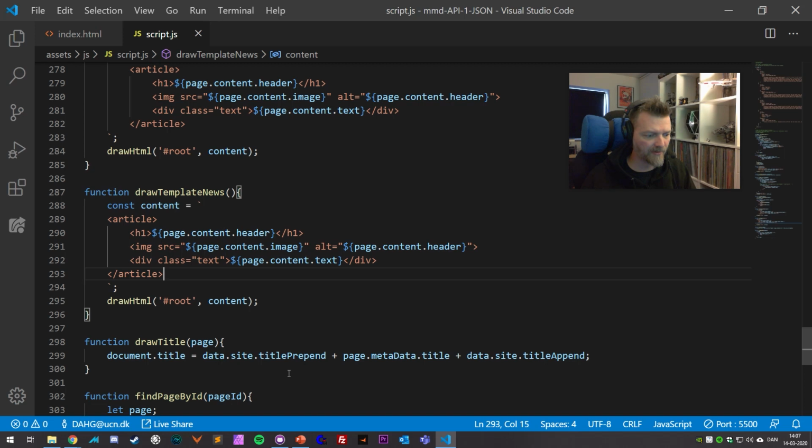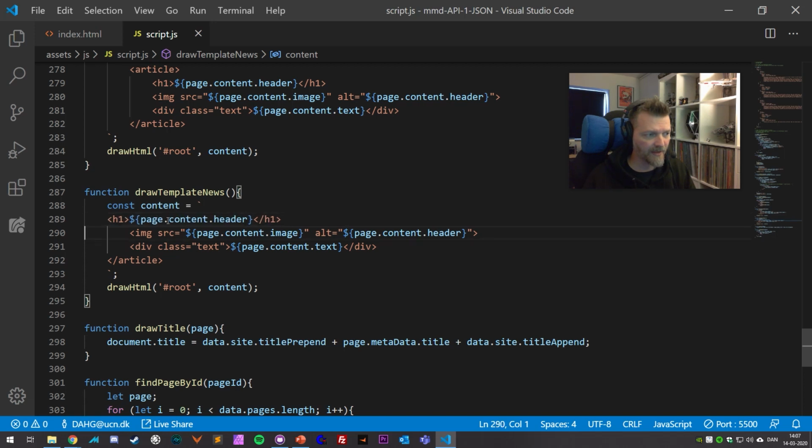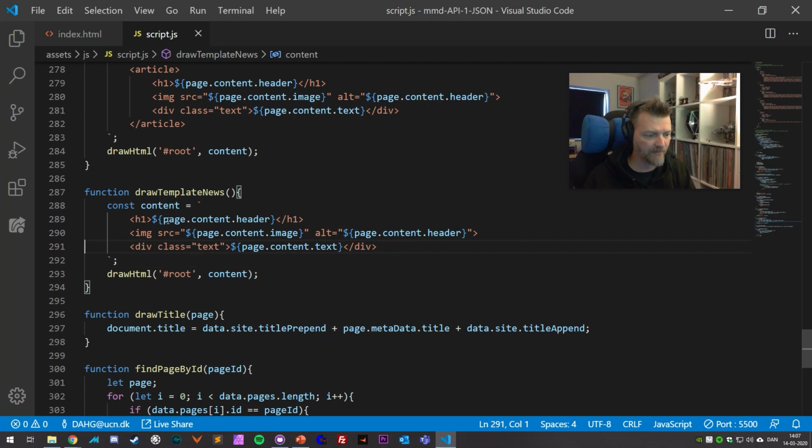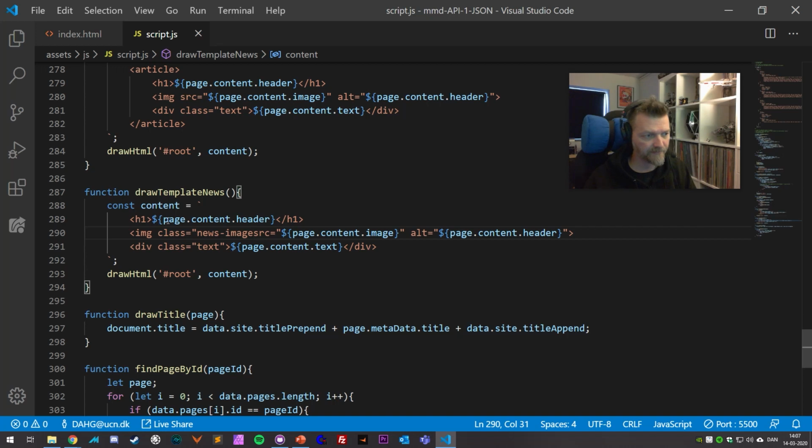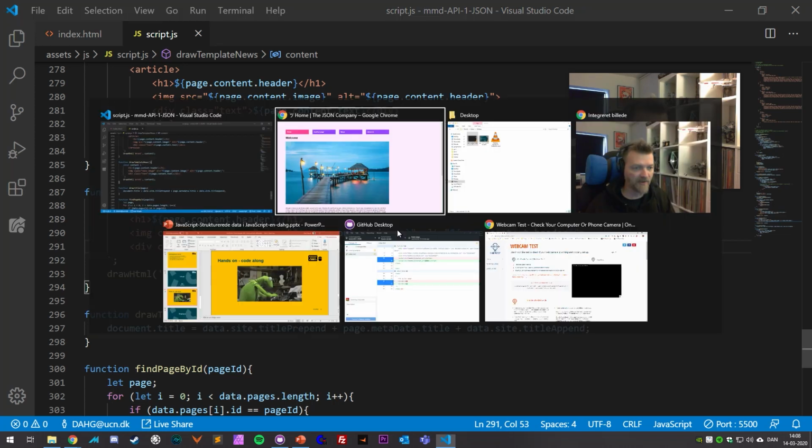In image, we want to remove article here, and we want to add a class to this image here. Class equals news image. And the source is still page content image, and alternate is still page content header. That's fine. And the headline is still page content header. That's good. The text is still page content text, so we're good there. And this should result in us seeing the news page looking pretty much the same as the rest of the pages now.